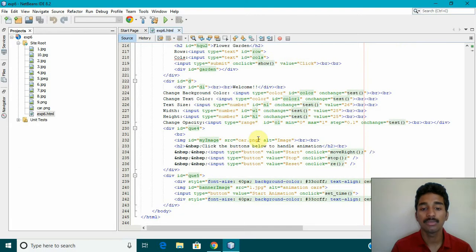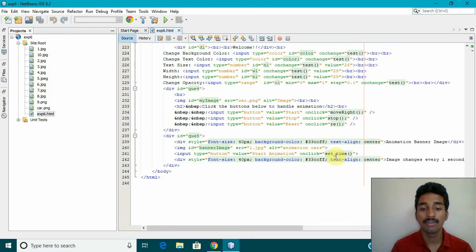After that I've created another div box. Here I've given a source image car.png. Like from here car.png, the same name can be given here, and I've given some ID to it. And then I've created three buttons: start, stop and reset. And then for the background image, like the banner image, I've again given one source and then one input button, so that it can start the animation, and every 1 second this will be changing the animation.